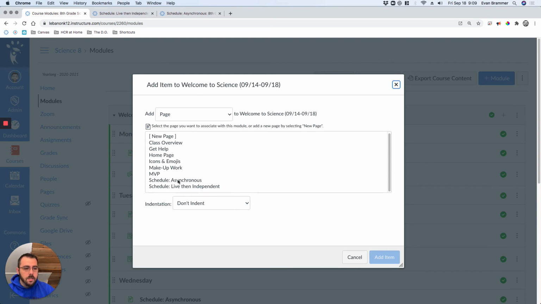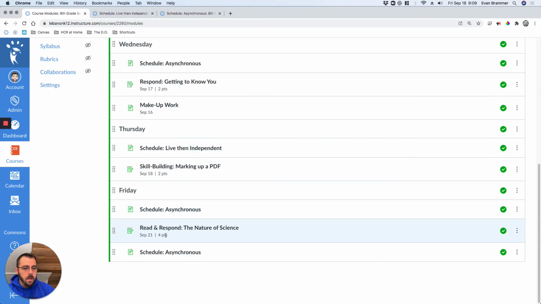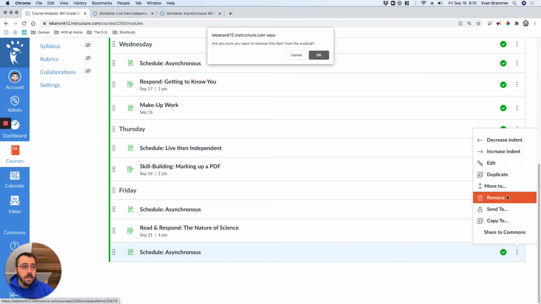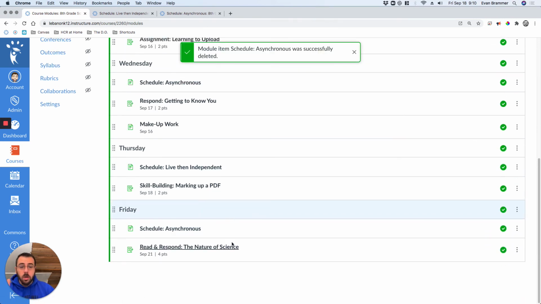Okay, we're doing an asynchronous day today. Maybe I'll throw an indent in there and I throw it on and bam, the students know exactly what we're doing, and I didn't have to add anything extra, do any extra work beyond just putting the page there.